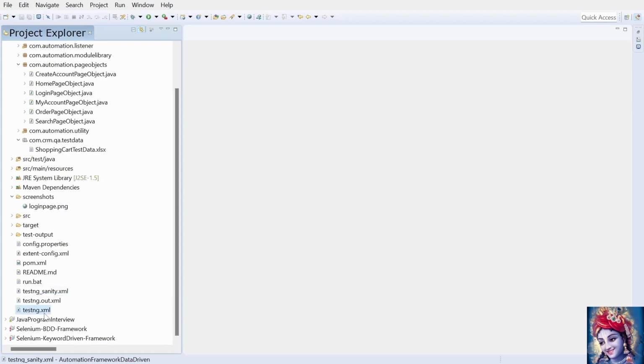We are using TestNG for assertion, grouping, and parallel execution. Finally, we need to explain about Maven, version control tools, Jenkins, and the reporting framework.